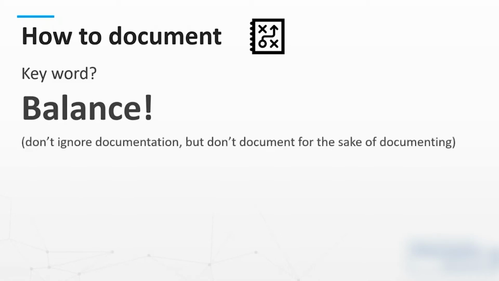All right, so the next thing: what's the key word here, right? Everything that I've talked about is the balance. You don't document for the sake of documenting, but at the same time, you don't ignore the documentation, for all these reasons that we talked about.